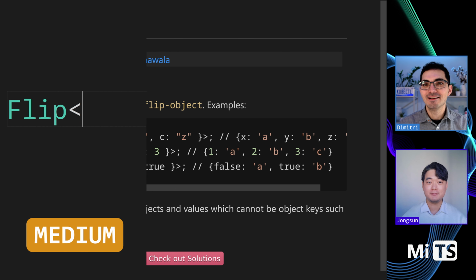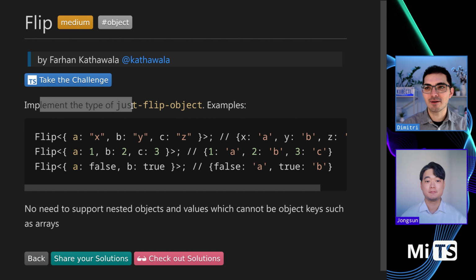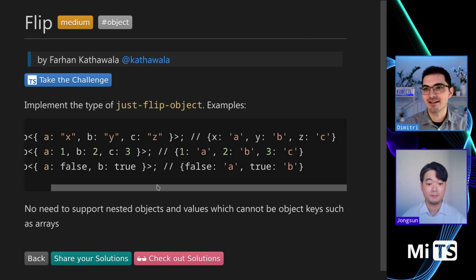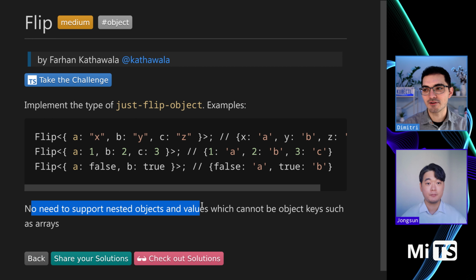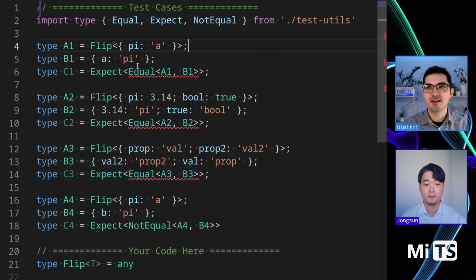This one is flip. Flip is a pretty interesting one. It has a lot of parameters. So we implement this type, just flip object. I don't know why that says that there because it's not actually called that, but anyway. It says no need to support nested objects and values which cannot be object keys, such as arrays. So let's just look at the challenge and see some of the examples, and that should help.